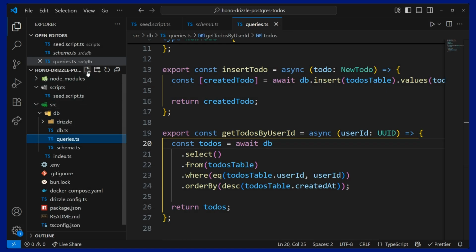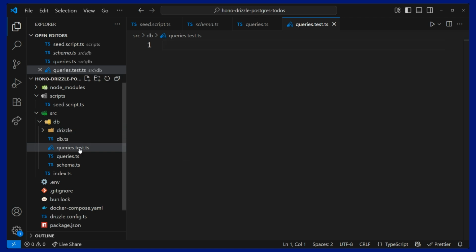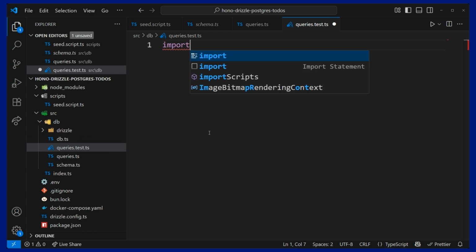All right, I'm going to create the queries test file here in the same directory. And if we do .test.ts, then the bun test runner will pick this up and run tests on it. So that's the naming convention we want to use. And I'm going to use the bun test runner, so I need to import a couple of things.